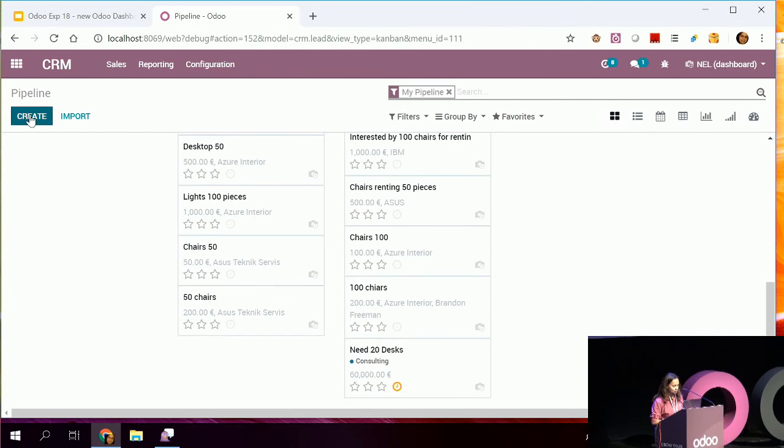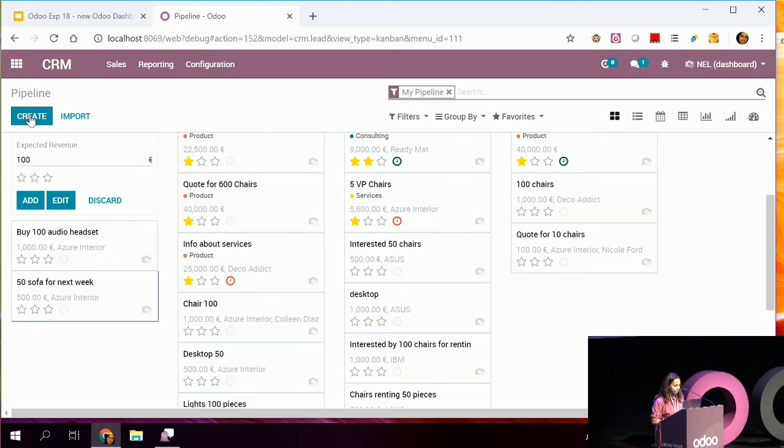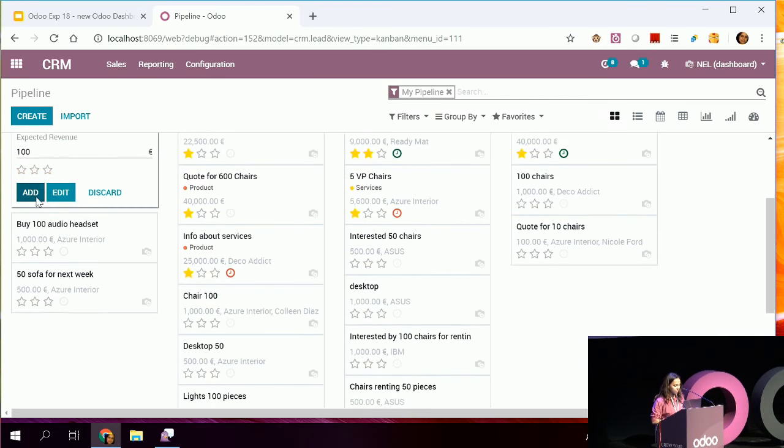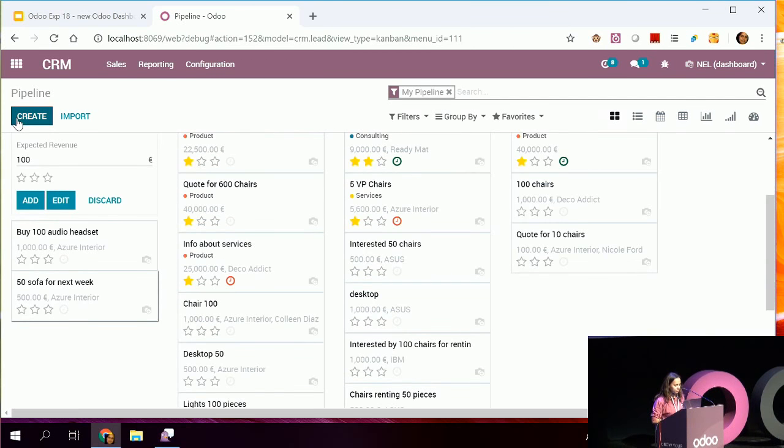I have some problems with my computer. Okay, add it. Create one.